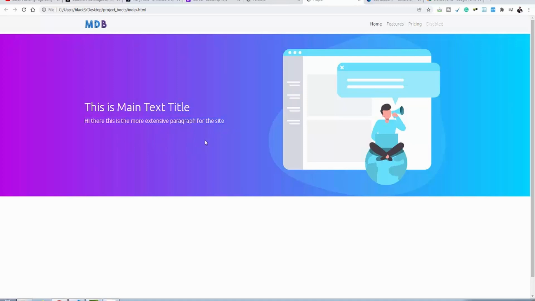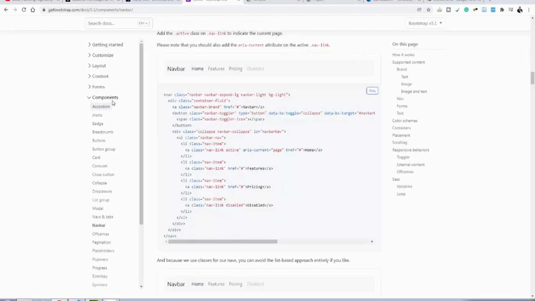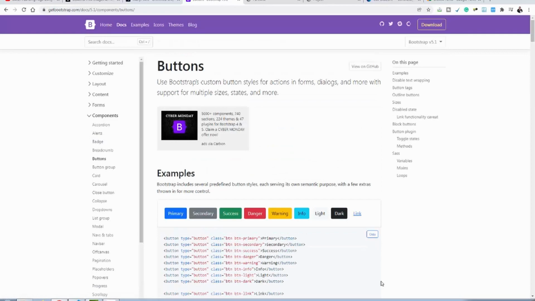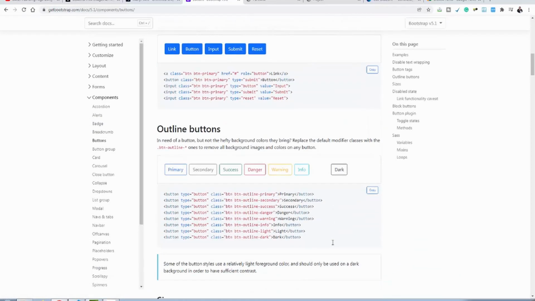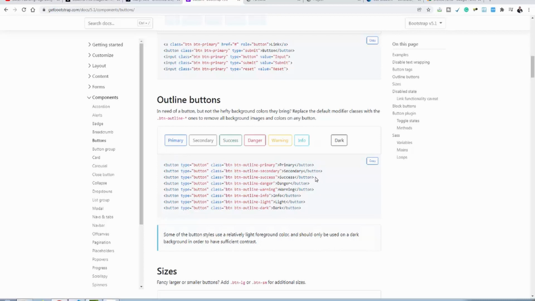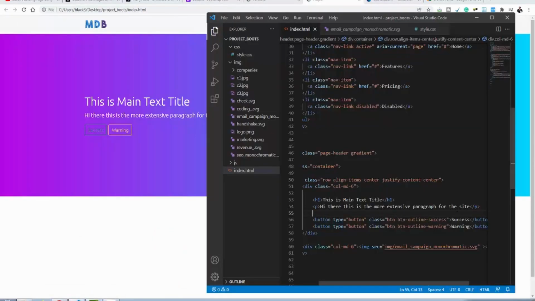Okay, so now what we're still missing is the buttons below the text. So let's find buttons in the components section, buttons here. So I'm going to use these outline here. So I'm going to use the green one, copy, and then you can also type here read more, and instead of warning, let's type watch video. Okay, let's save this.